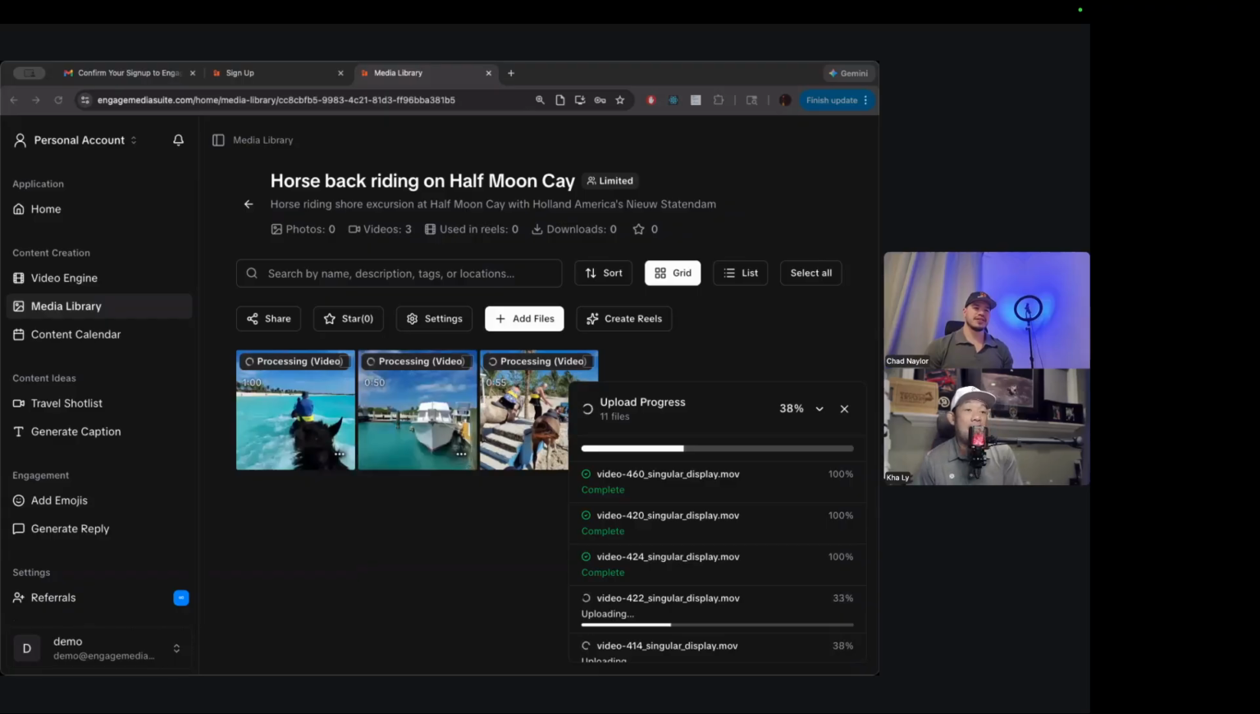While it's doing that, I'm going to walk through the basic nav bar on top. As you can see there, it has the name of the album first. It has the visibility, which is limited. And then it says how many photos, how many videos. It will actually tell you how many of these are going to be used in Reels later, how many times they've been downloaded. Followed by a very, very advanced search.